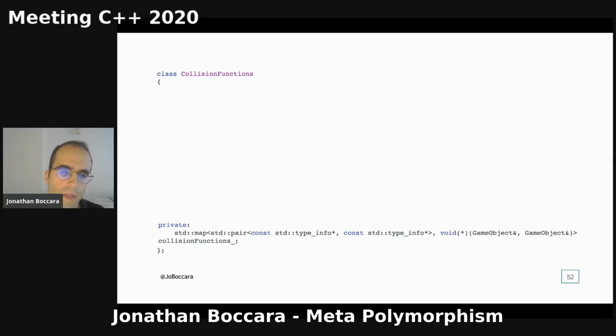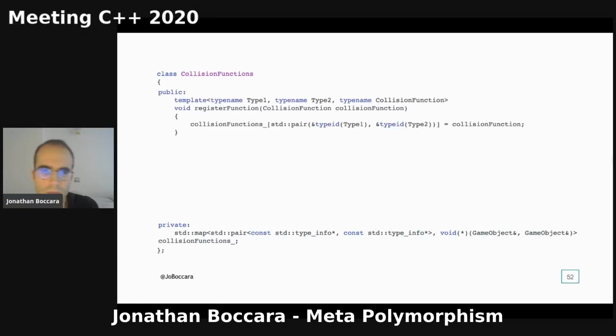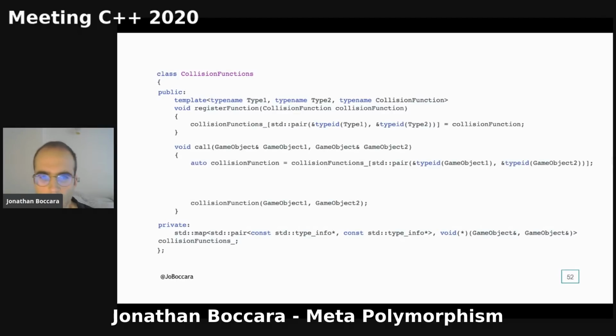So the idea that Scott Meyers wrote about is to store the runtime type information of the given types, of the pair of types, and associate them with functions. So for any given pair, there's an associated function. We have our register function that allows us to pass in some functions. So we pass in several types, and we assign the lambda, which is the collision function, to the map, corresponding to an entry of the pair of type IDs. That's about it. There's a call function that makes a lookup in the map and calls the function.